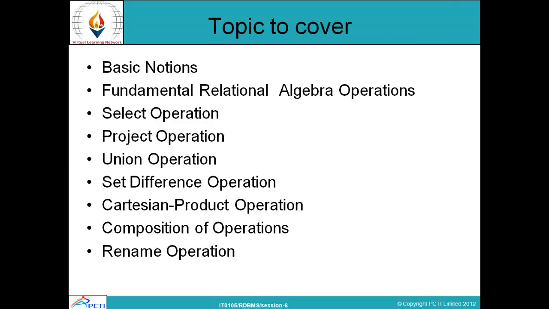In this session, we are going to cover these topics: basic notations of relational algebra, and the fundamental relational algebra operations: select operation, project operation, union operation, set difference operation, Cartesian product operation, composition of operations, and rename operation.